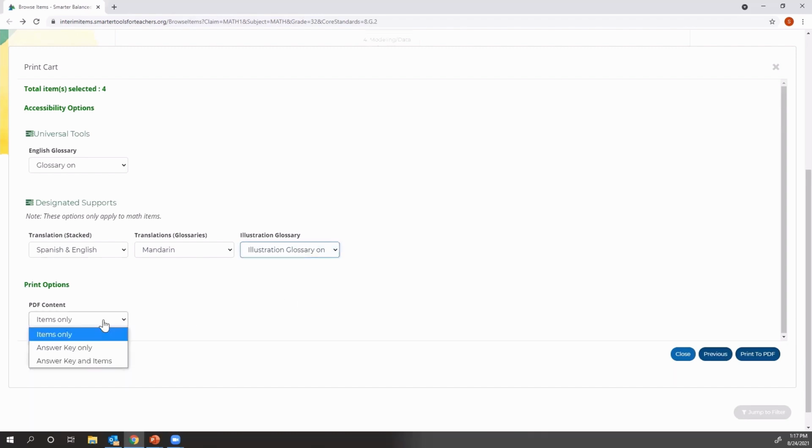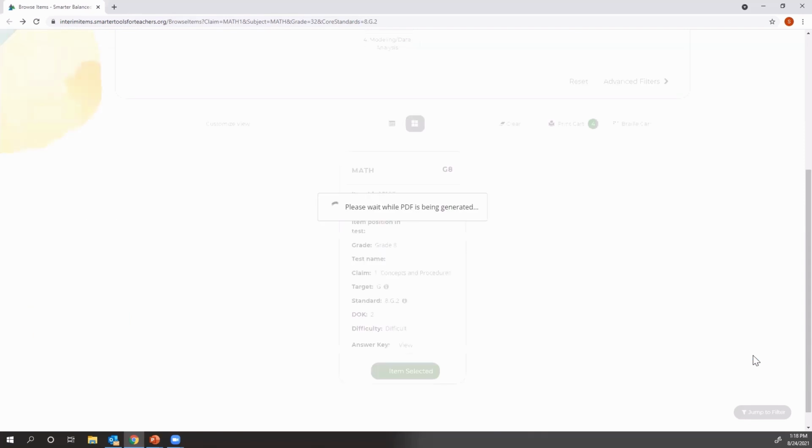And before I print it, I have 3 different print options. One is just the questions. Another one is the answer key only. And then the third one is the answer key and the items, the questions. I'm going to go with that one because that attends to what I need for my class. And then I'm going to go ahead and hit print to PDF.